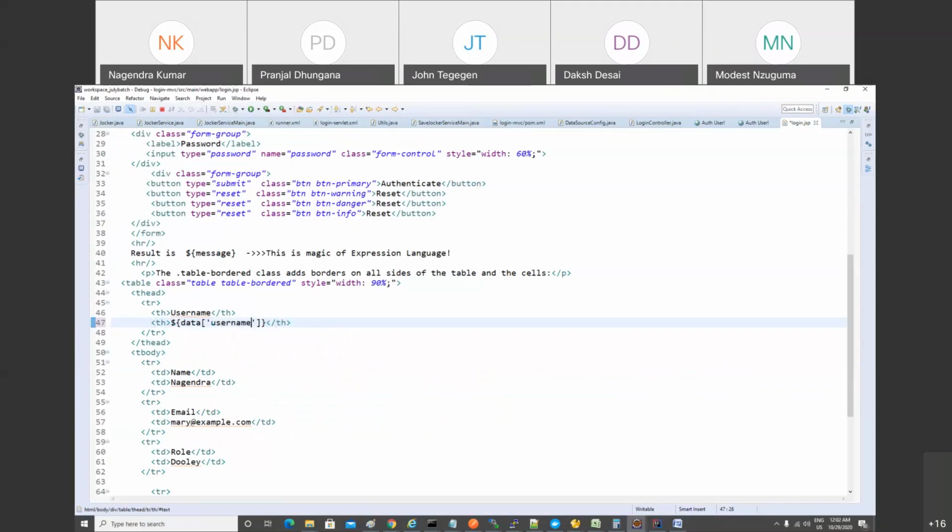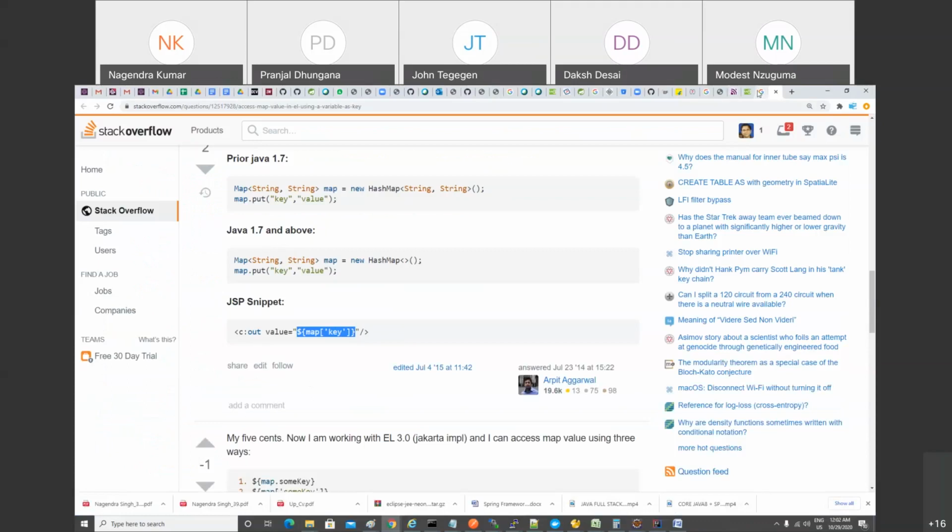Sorry, it should be username. Don't you need to import the login controller? No, nothing. You have to just mention this key, right? Which you put in the request scope. Can I try this much? Because I'm not sure it will work or not. If it doesn't work, we can try something else.